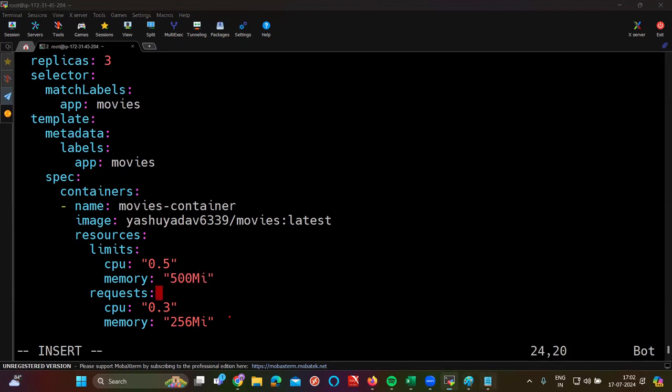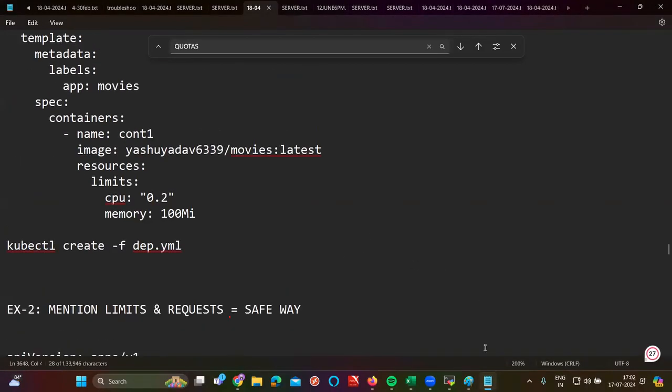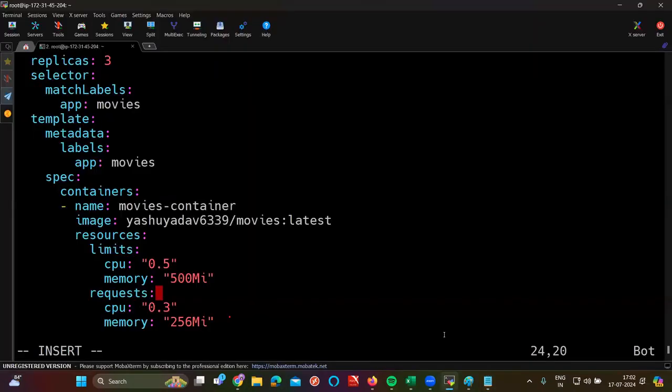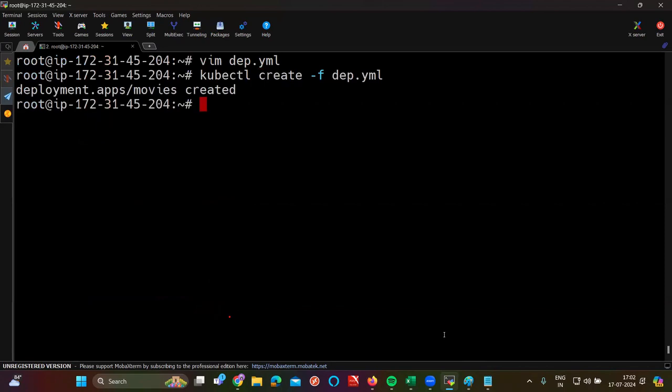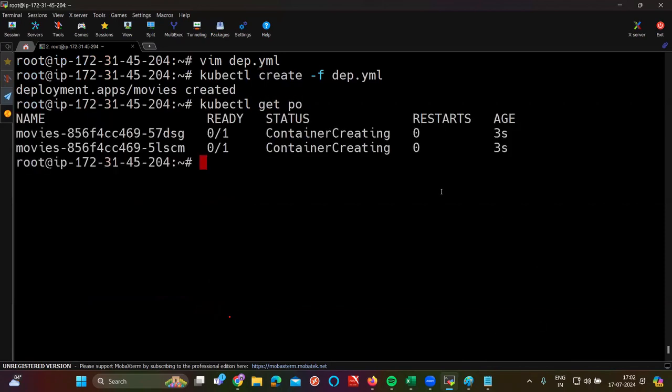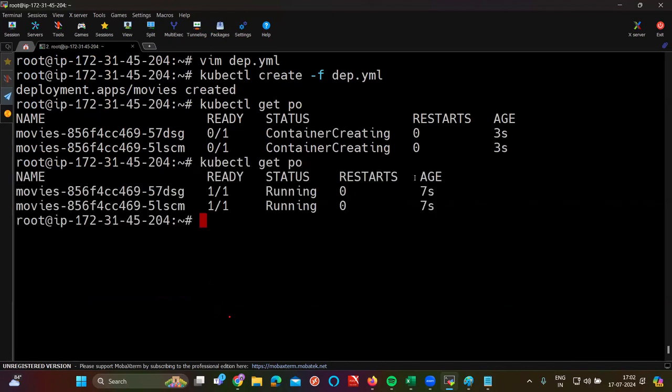And the next thing I want to tell you is, wait, okay, fine. Next, here in the request section, I am requesting 0.1 CPU as well as 100 MB for each pod itself. Now go ahead and run kubectl create -f deployment.yml. Now give the command kubectl get pods. How many pods are coming now? 2.